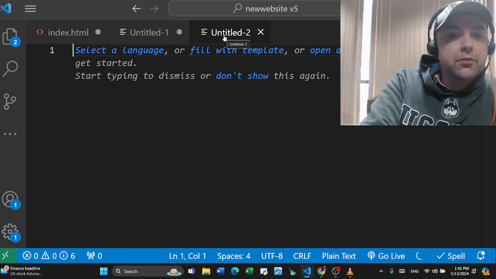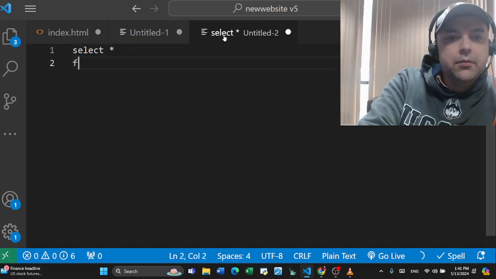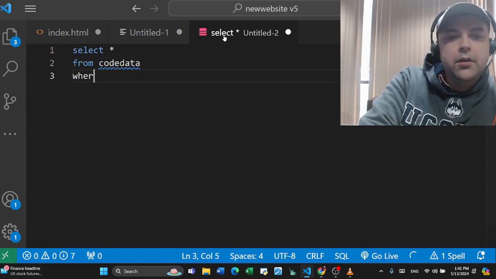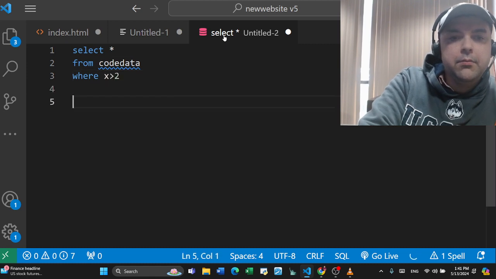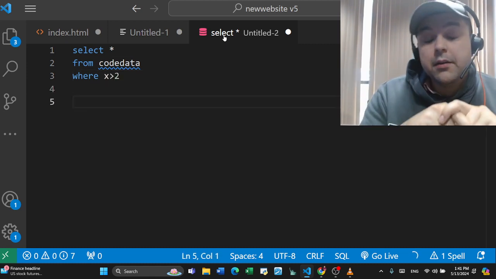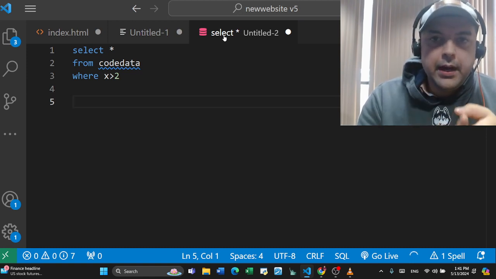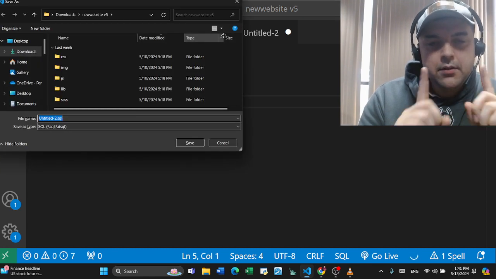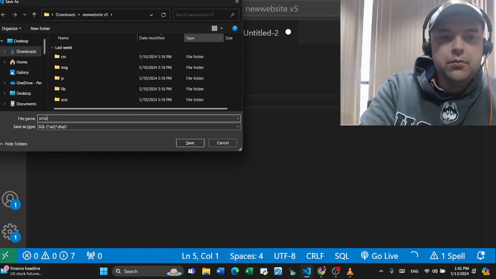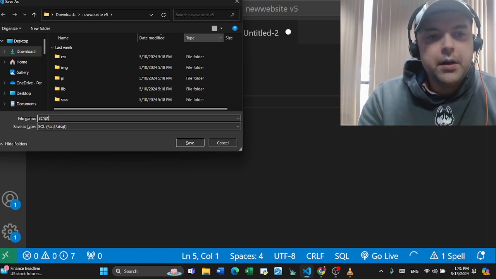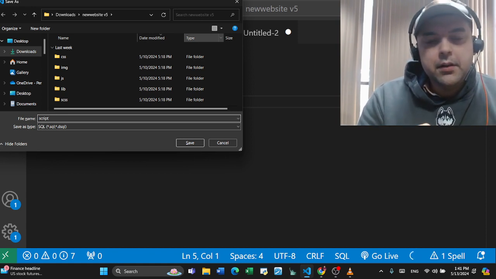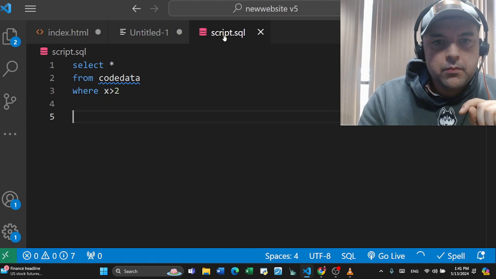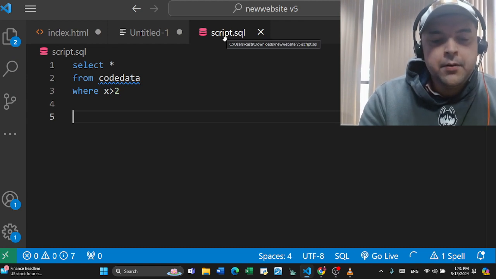Let's say that we're writing a SQL script, like select star from code data where x greater than 3, etc., etc. How do we execute that, right? You might have an IDE, so you do Ctrl+S to save, then you name it, dot, and in this case it automatically knew that it was a SQL file. So just press enter, and then now it's doing syntax highlighting, right?